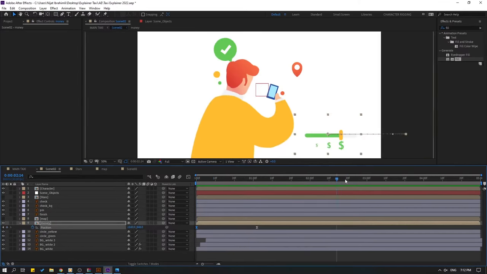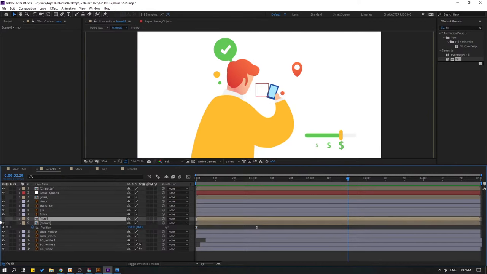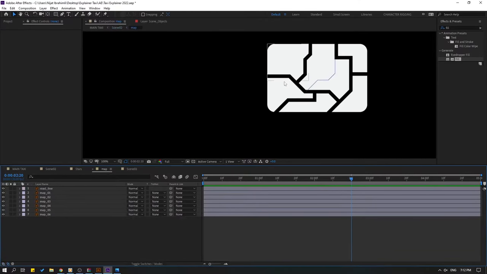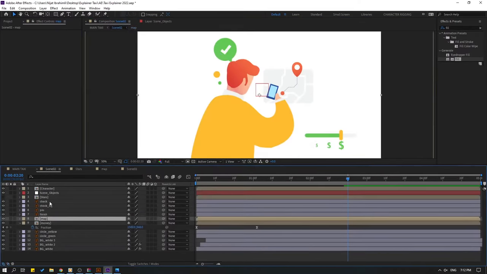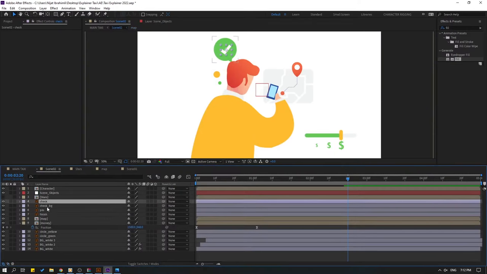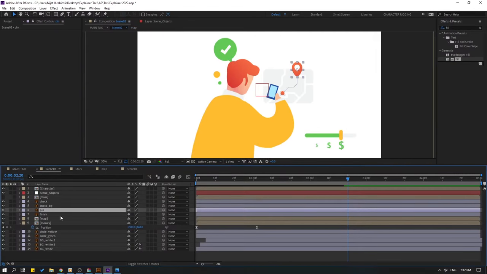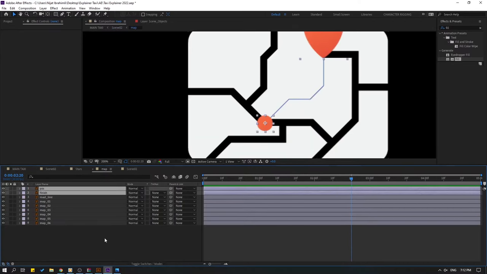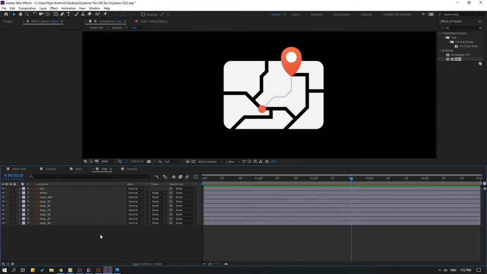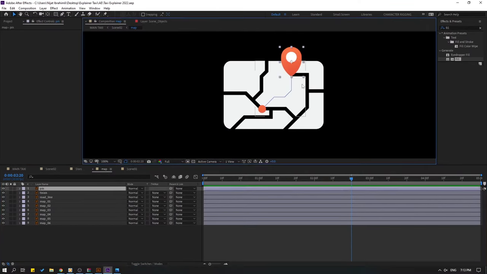So, let's go to here. Let's open map. Let's enable, open map composition. And let's go to scene 2. Let's select this check and check pin and finish. Control X. Go to map and Control F. Control V for paste. And let's select this pin.